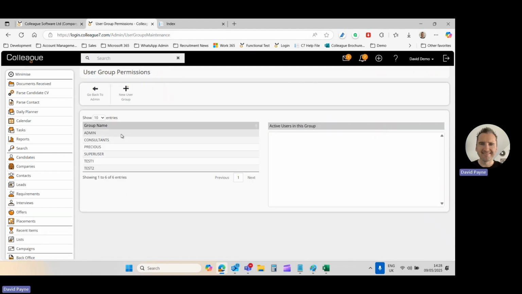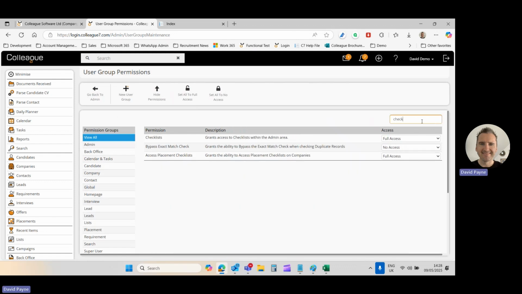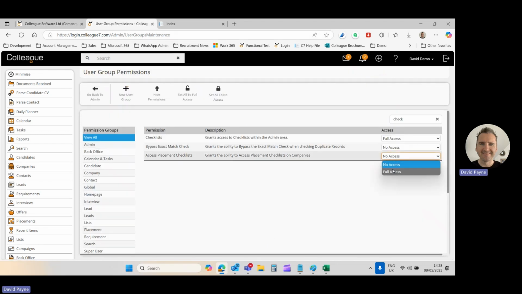On user group permissions now, if I type in checklist here, you've got the option of access placement checklists. If that's set to no access, then on the company record, under View More, that option will no longer be visible. It's almost not more complicated than that, really.